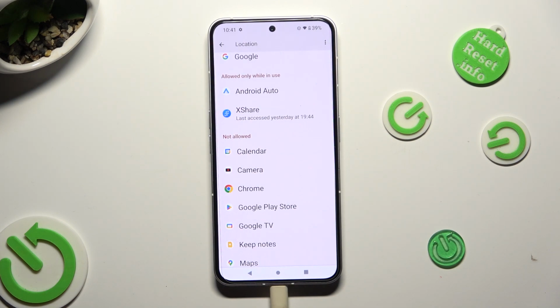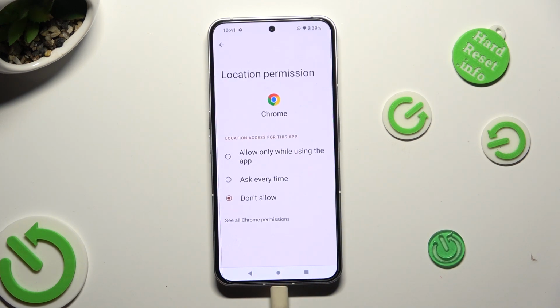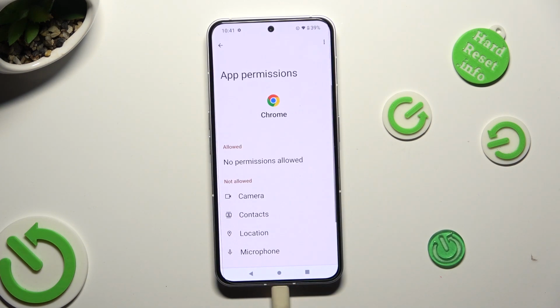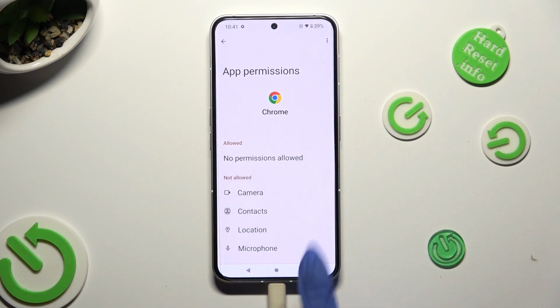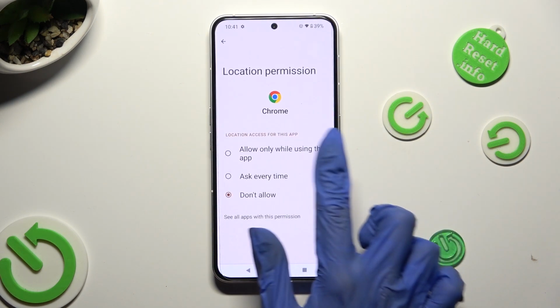You can also just click on one of your apps, and instead of selecting one of those options, tap on See All Chrome Permissions at the bottom of the list. Then manage all of those options only for the chosen app from here.